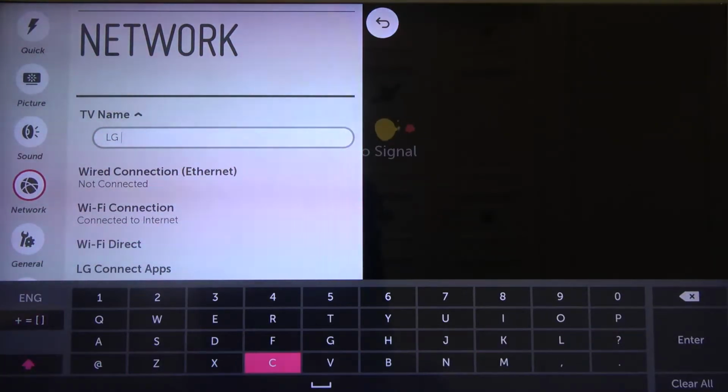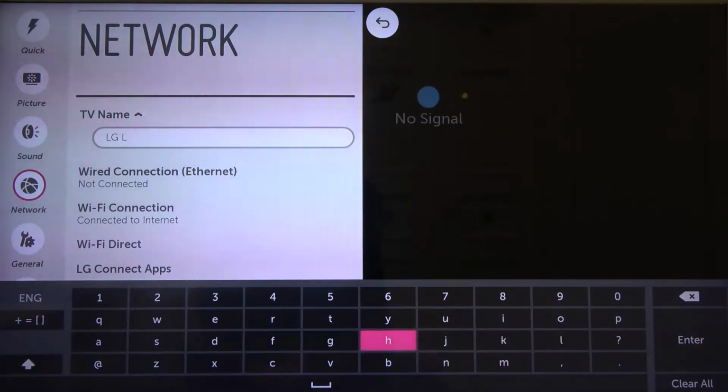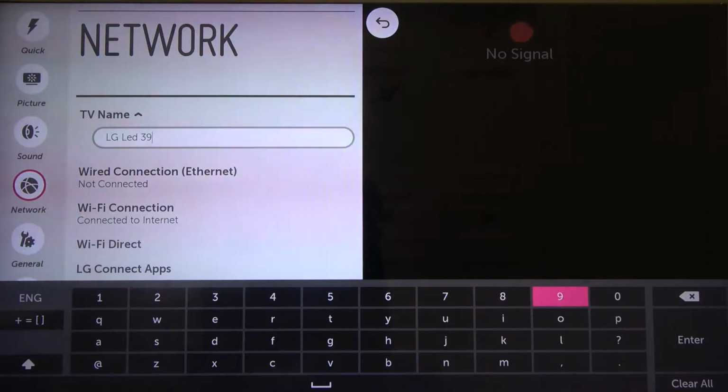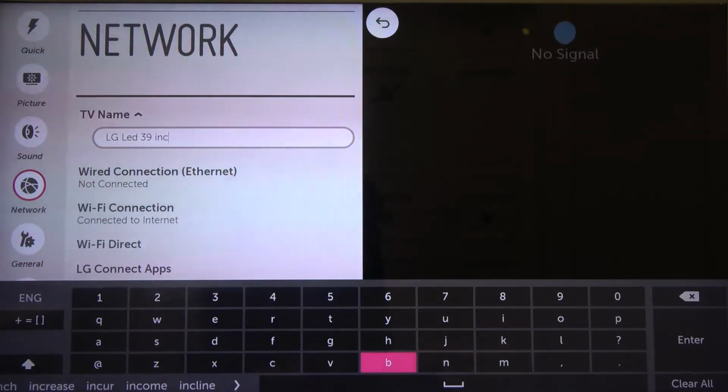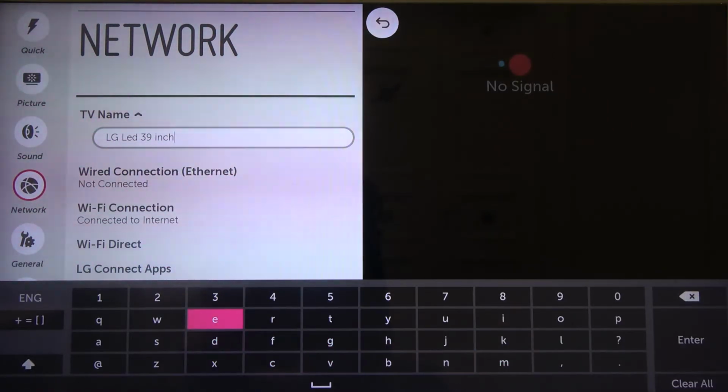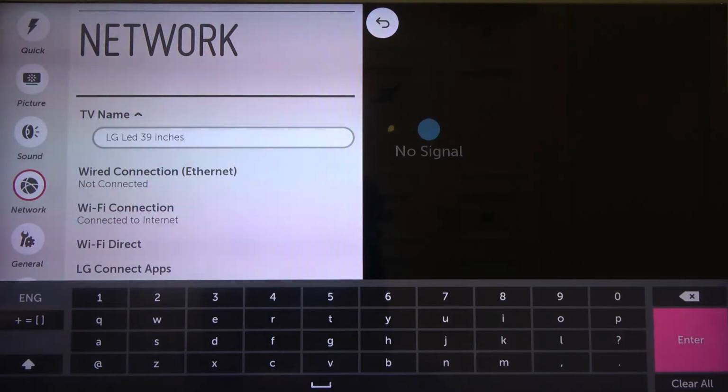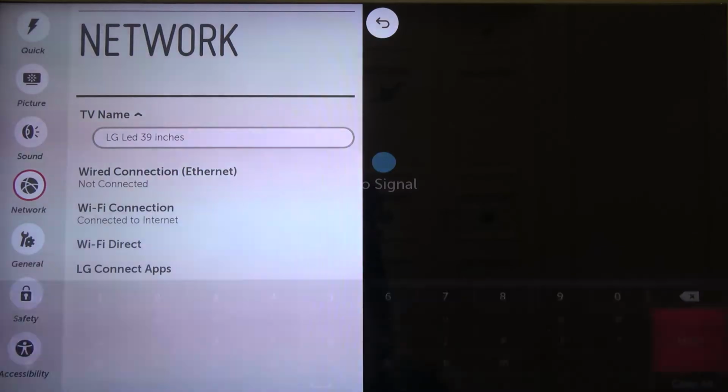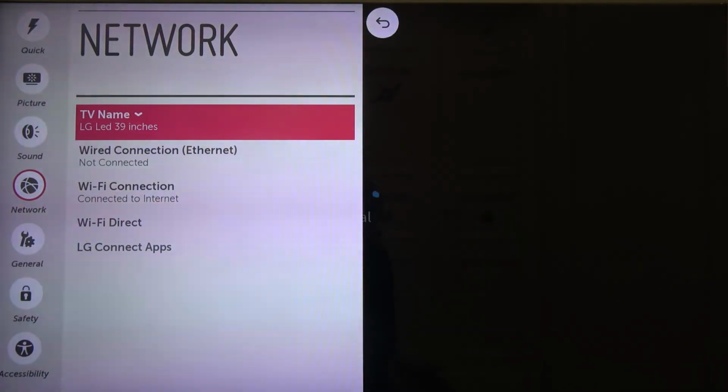I'll type here LG LED, and exactly my model, so that we get the 39 inches. When you want to pick one of the symbols, for example letters, you have to tap on the OK and navigate then with arrows, and if you finish you have to click OK on your remote control on the enter to confirm, and as you can see, the name of our TV has changed.